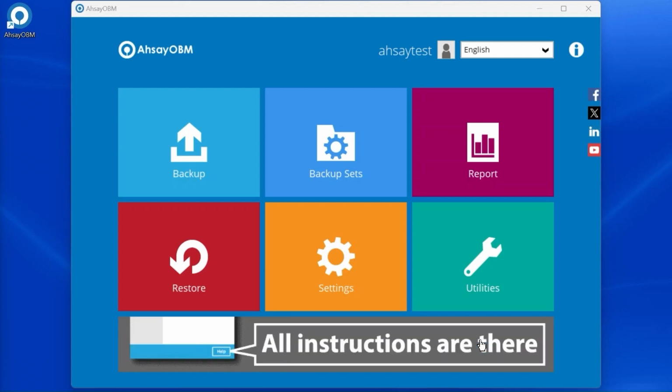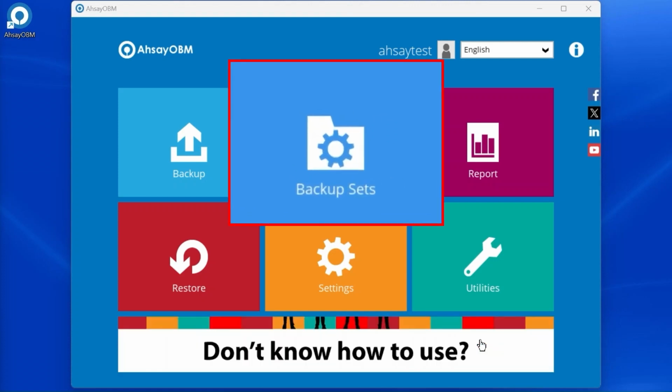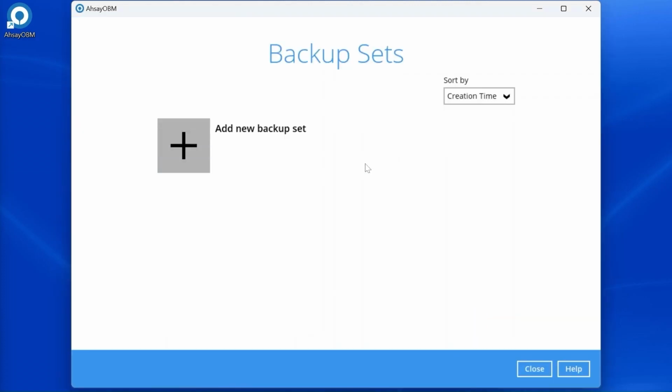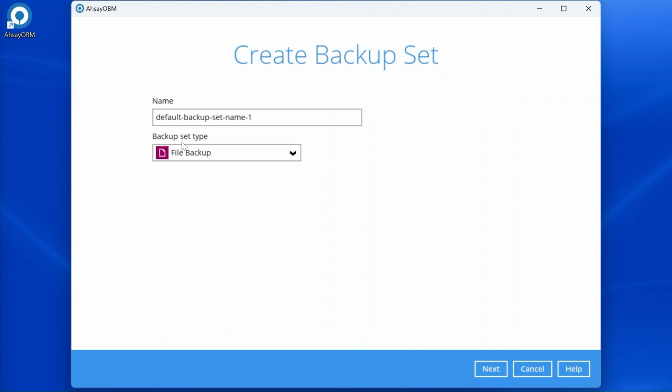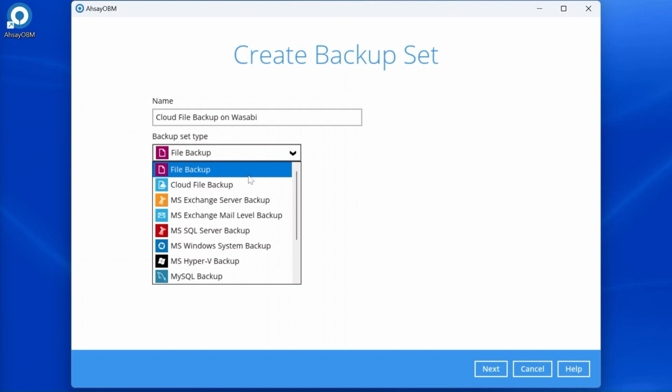But before being able to do a backup job, you'll need to create a backup set first. So click on Backup Sets. Then click the plus sign. You can rename your backup set or you can use the default name provided. Then change the backup set type to Cloud File Backup.